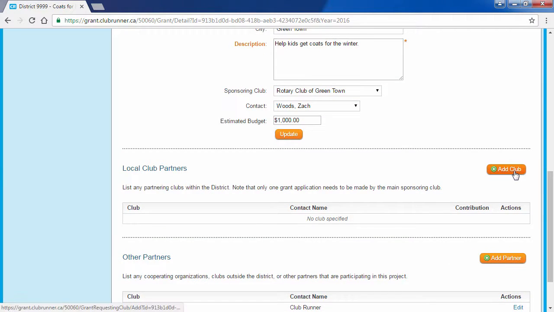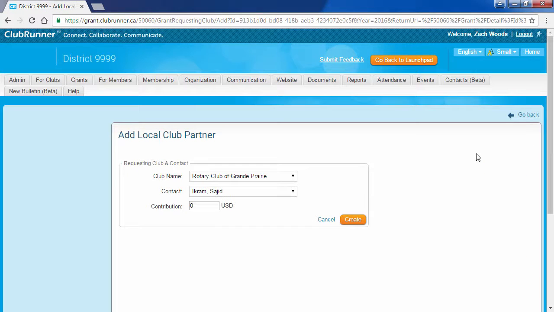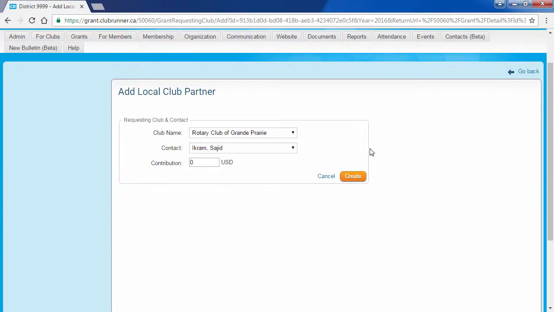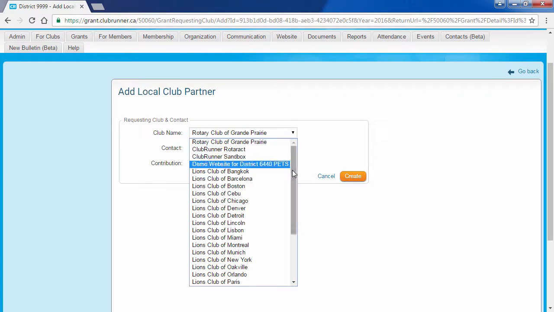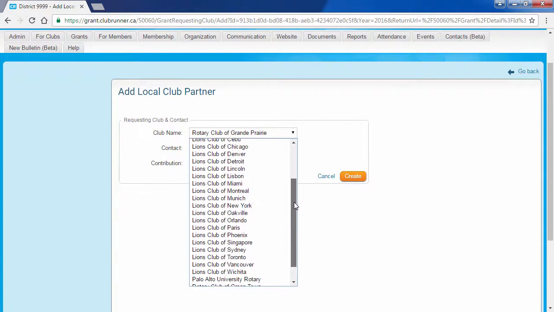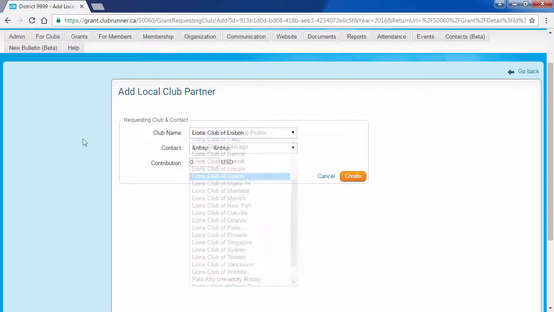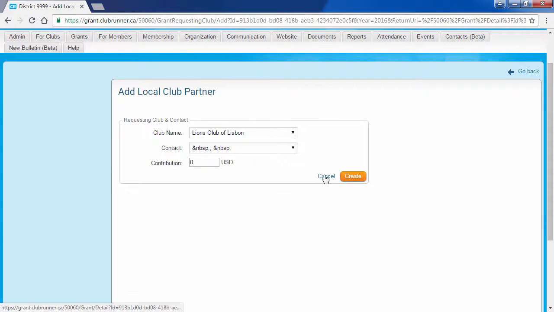The local club partners works very similarly, except that in this case, since we're adding a local partner from our district, I can select from any of the other clubs in the area, but I don't have any local club partners right now, so I'm going to go ahead and cancel.